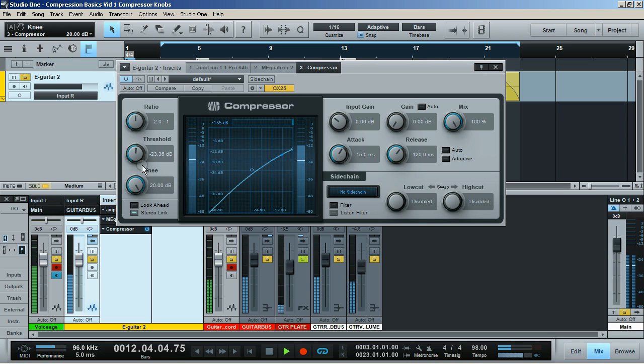With a soft knee, if I turn the knee all the way up, then I have a soft knee, and it's nice and natural sounding. That one might be a little too soft. But if I go all the way down, then what you have is a hard knee. So right here, it's like at a point. So everything below this threshold would not be compressed. And then right above the threshold, everything is going to be compressed at a 2 to 1 ratio with a hard knee. That's a hard knee setting. That's as hard as the knee gets in Studio One's compressor.